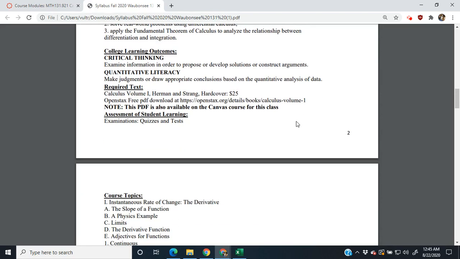Just a couple more things I want to talk about. Assessments will be quizzes and tests. You'll have about a week to do the quizzes, and then you'll just need to upload them. I've already got a quiz set up for quiz 1.